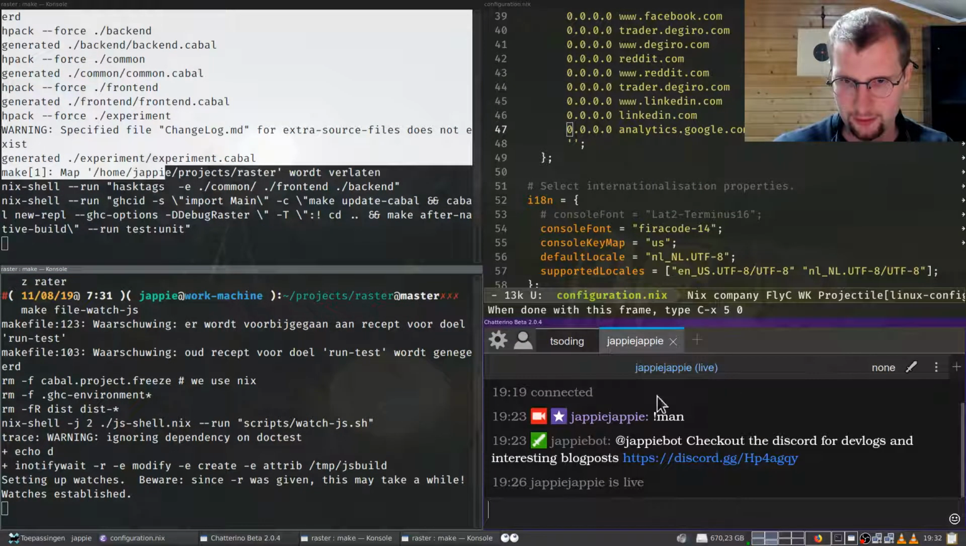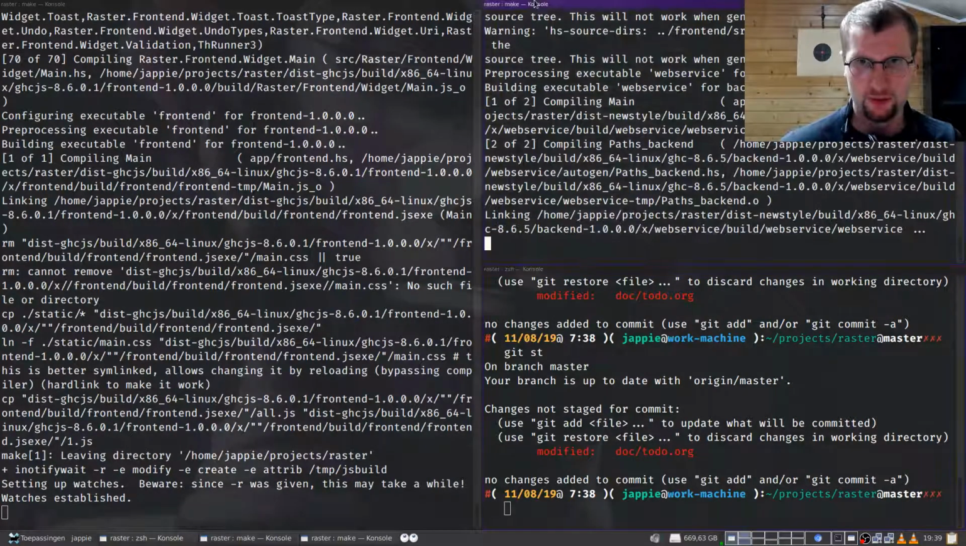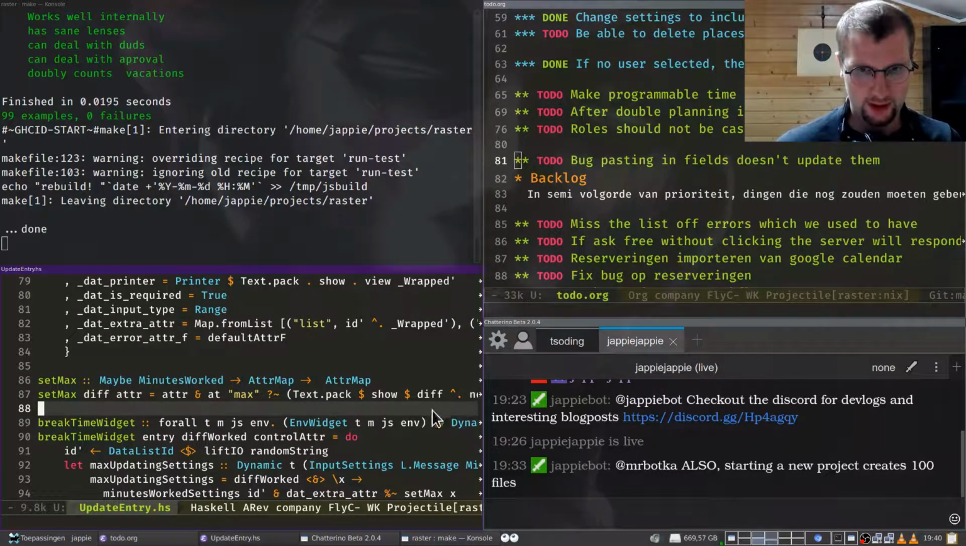So yeah, excellent. I like this, it's a bigger font. It's nice. What is this? I'm new to Chatterino, so yeah. I'm just looking if this is finished with compilation. Cool. I should also figure out line wrap. But yeah, there you have it.